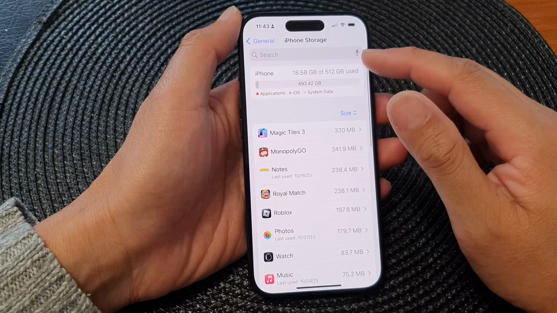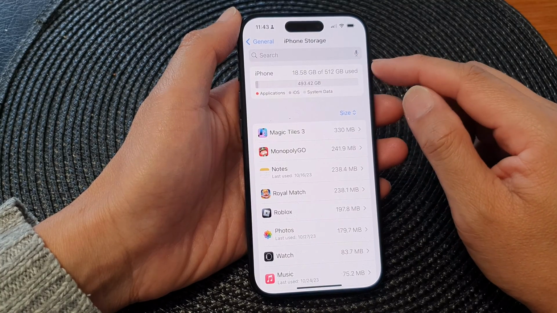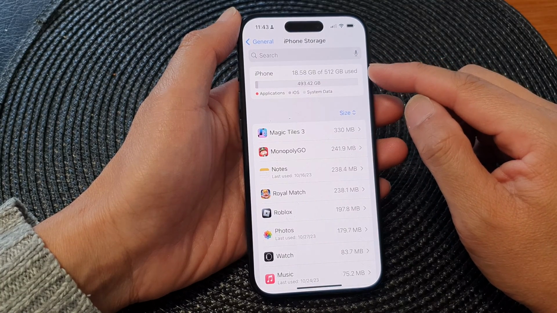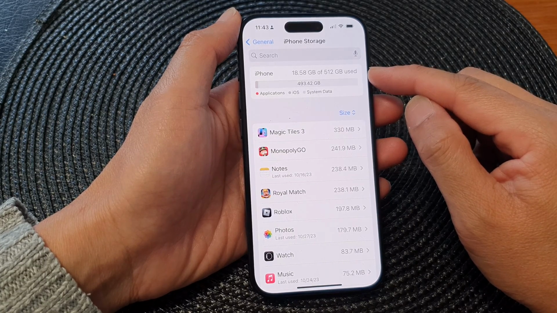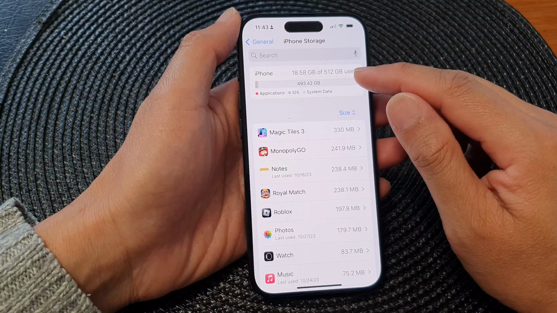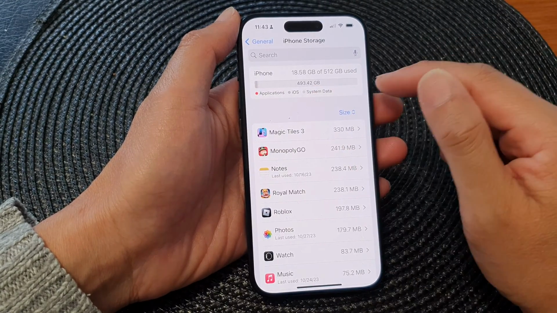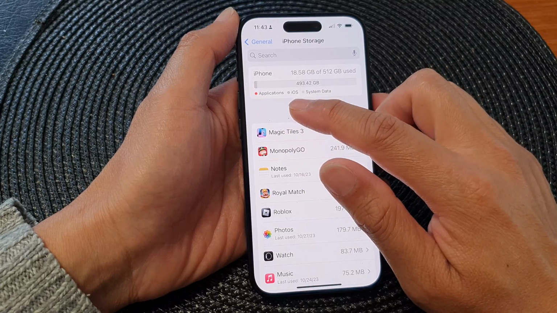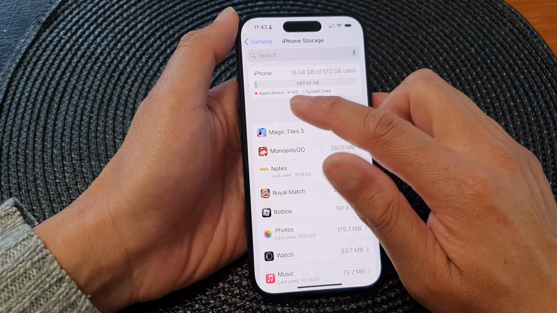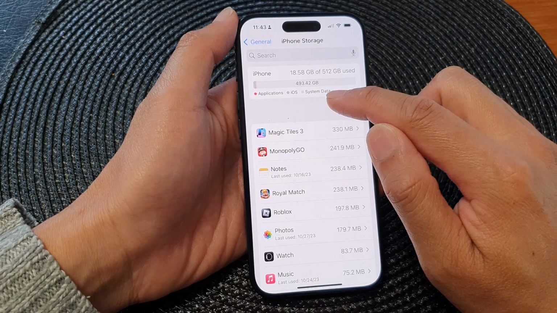Now at the top here, it will give you a summary of your storage capacity. So this device here has 512 gigabytes. And of that, 18.58 gigabytes has been used, and I still have a lot left. Now in here, it shows storage space mainly used by applications, the operating system, and the system data.